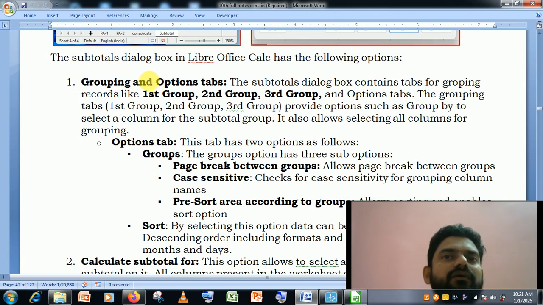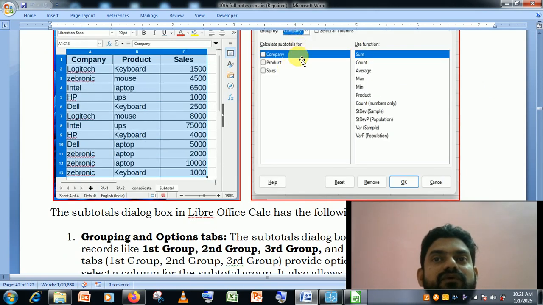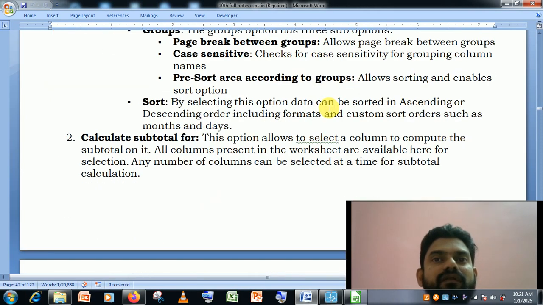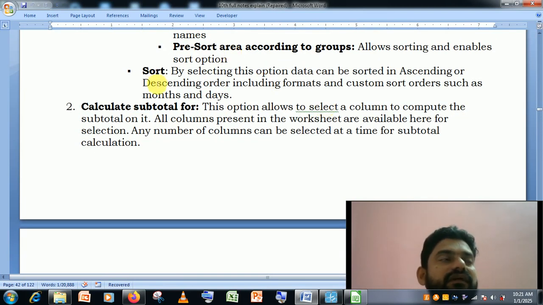So, grouping and option tabs: the Subtotals dialog box contains the tabs for grouping records, like first, second and third group options. The grouping tab provides options such as group by a selected column or a subtotal. It also allows selecting all the columns for the group. Now each tab has two things, that is groups and sort. So this is grouping, and if you want, you can click here and sort. Both options are available. Then sorting, you know, we arrange in ascending and descending order.